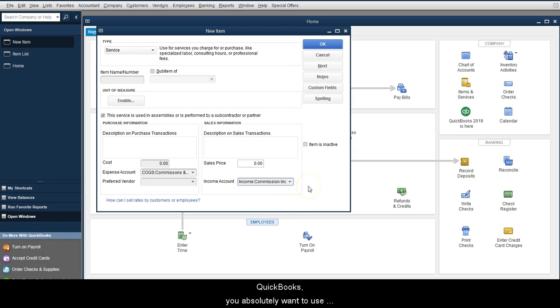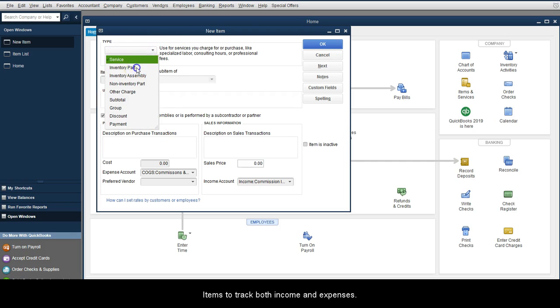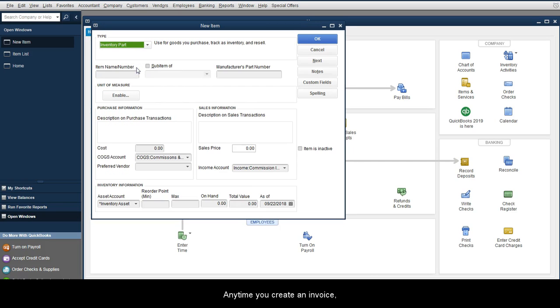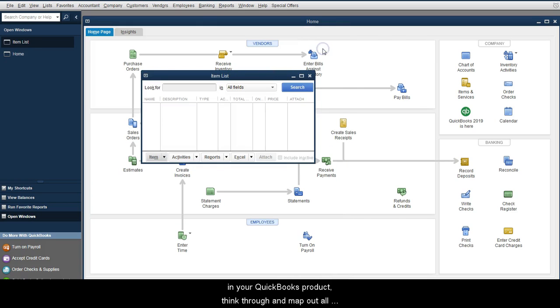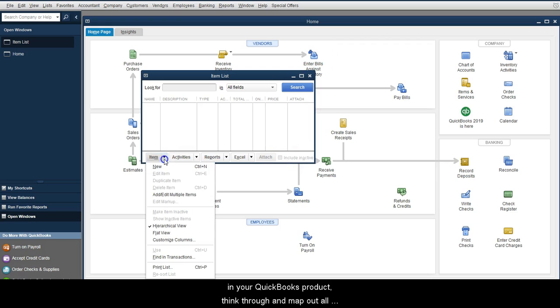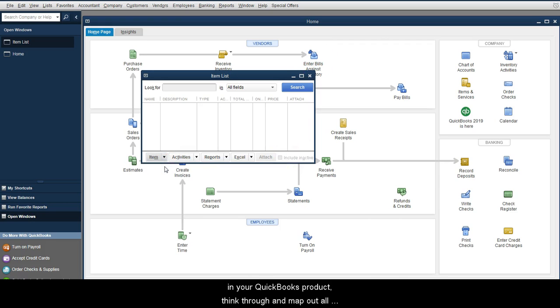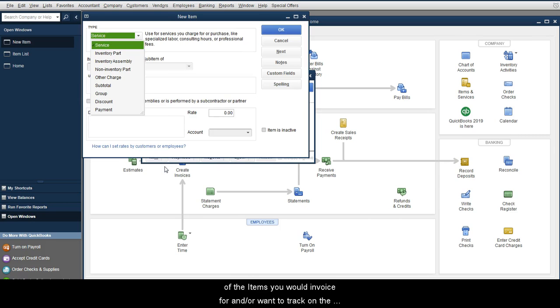If you are tracking inventory in QuickBooks, you absolutely want to use items to track both income and expenses. Anytime you create an invoice, you must have items set up or you cannot actually create the invoice. Before you set your items up in your QuickBooks product, think through and map out all of the items you would invoice for and/or want to track on the expense side.